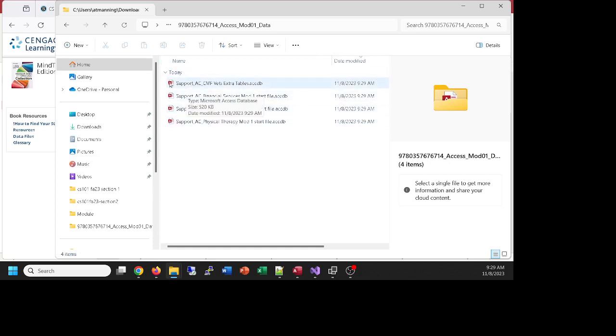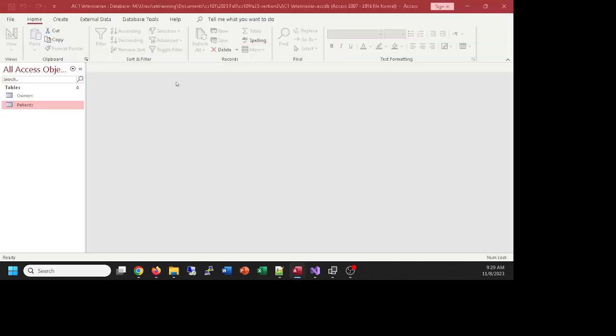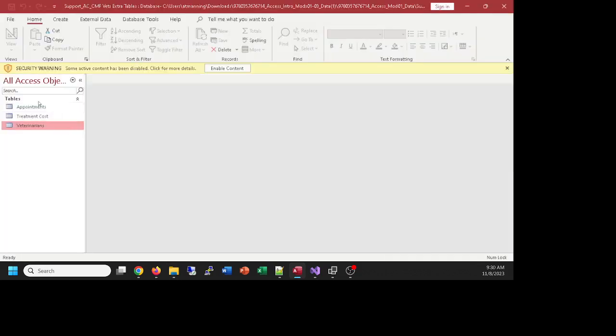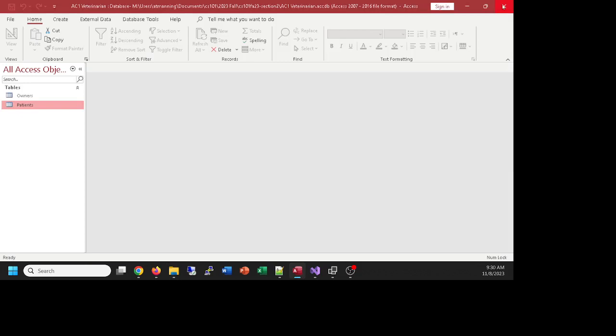We're going to be getting that data. We don't worry about opening that. We're going to import from that. I could open that just to see what's in there, and I just see it has 3 tables in there. I'm going to close it though, because I'm going to bring that data into my AC1 database.